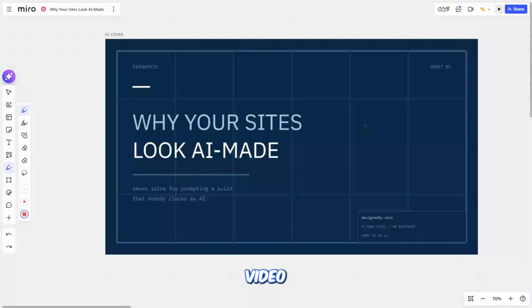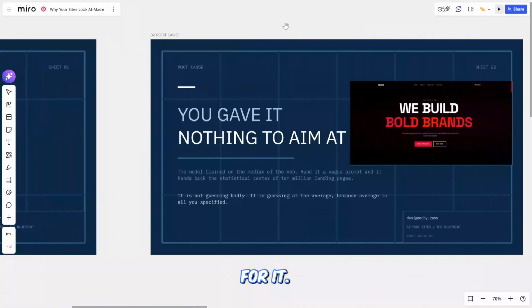And in today's video, I wanted to go over why your websites look like they were made by AI, or what most modern day people call AI slop. These are the 7 rules I kind of go by when I'm prompting a build or a new website. And this is my process for it.